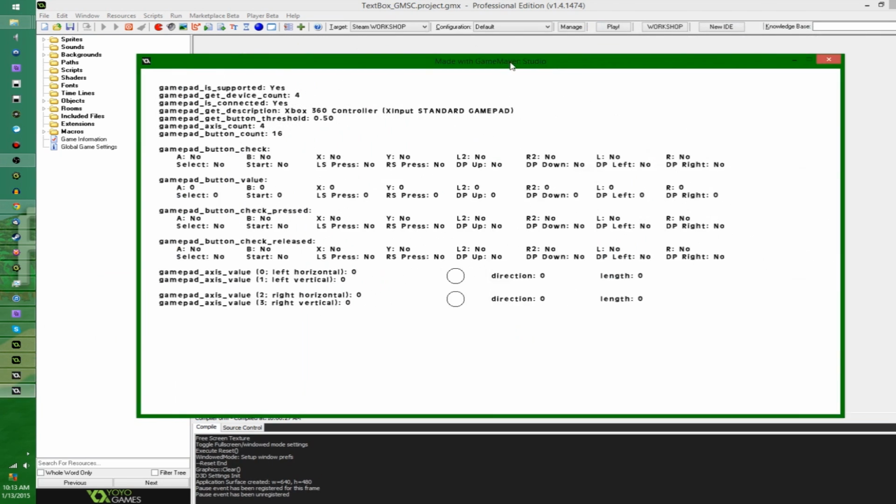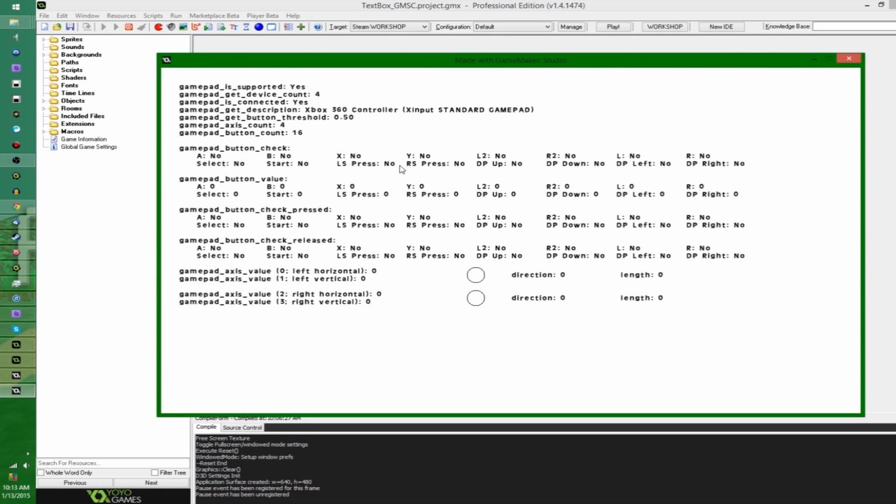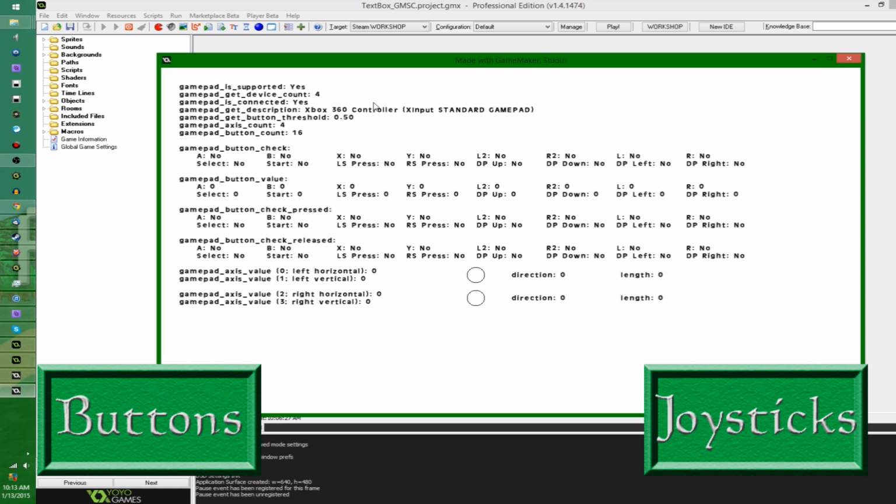Anyway, before I get too carried away, I'm going to be breaking this up into 3 sections in this video. In the first probably 5 minutes or so, I'm going to be talking about whether this device is supported, getting it connected, the description, all that sort of thing. Just general information. Probably the next 10-15 minutes is going to be talking about button checks. Well, maybe a little less than that.